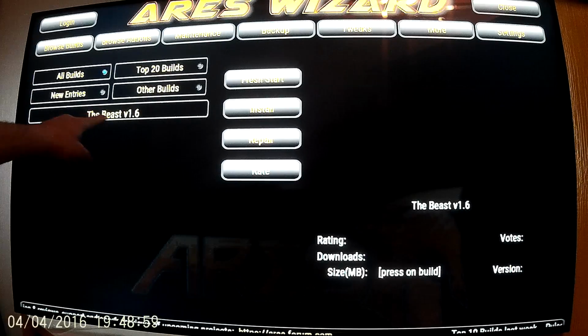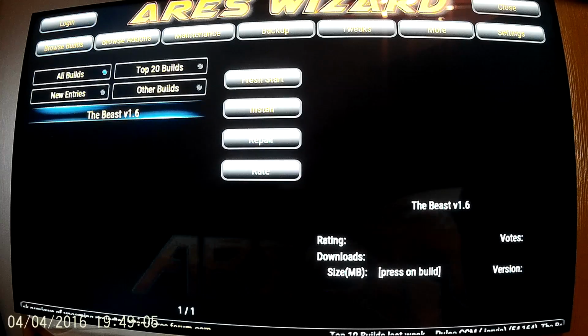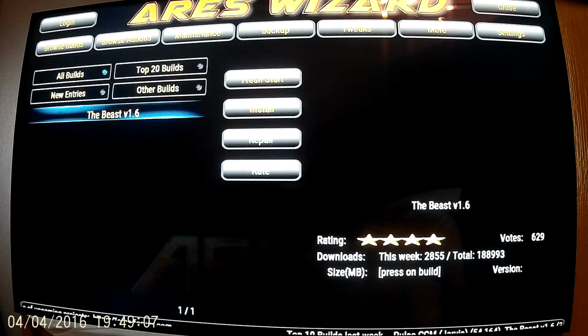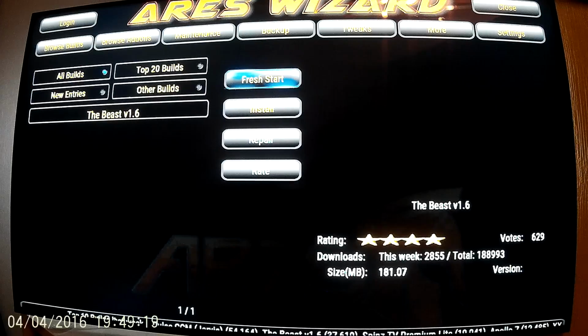This shows you version 1.6, the Beast. Right, click the cursor on the Beast. Usually it comes up with a preview there, so you can see what it looks like. Right, first you need to do a fresh start. So, fresh start. I know before I told you not to press fresh start. You only press that when you want to wipe it clean and start afresh.